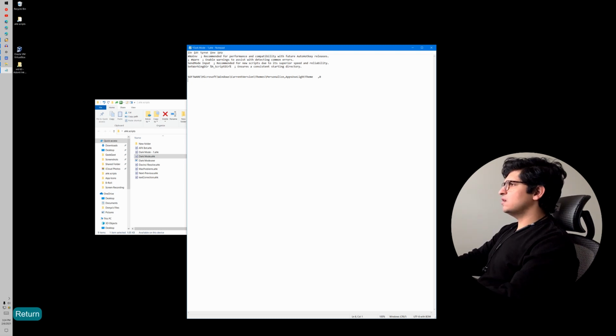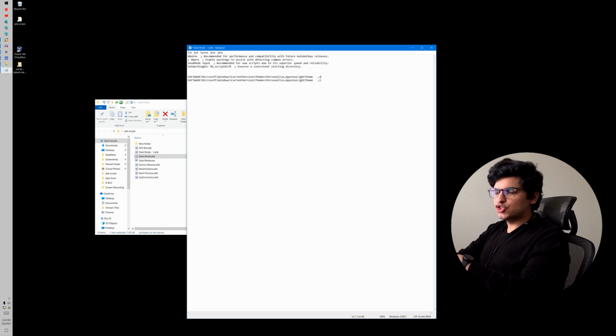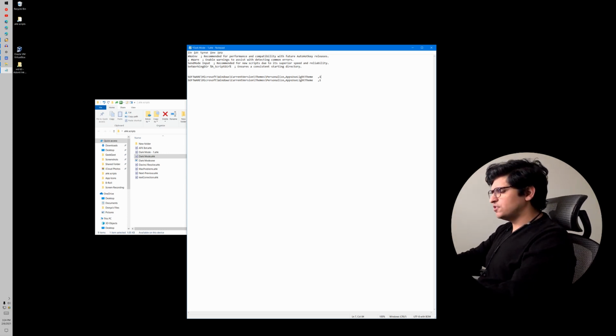These are the two registry keys that need to be edited. When they are 0, that means it's dark mode, and when they are 1, it is light mode. So what we're going to do is check if our system is in light mode or dark mode, and based on the value, whether 0 or 1, switch it to the other one. In order to get started, we're going to remove these two things.